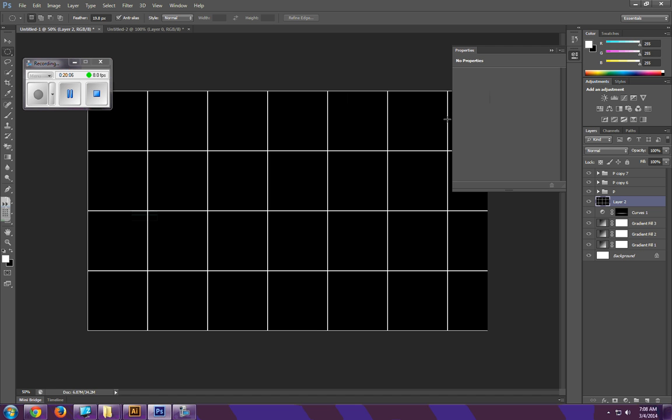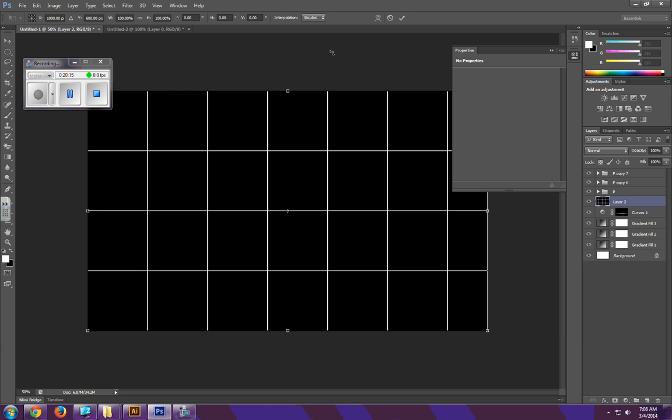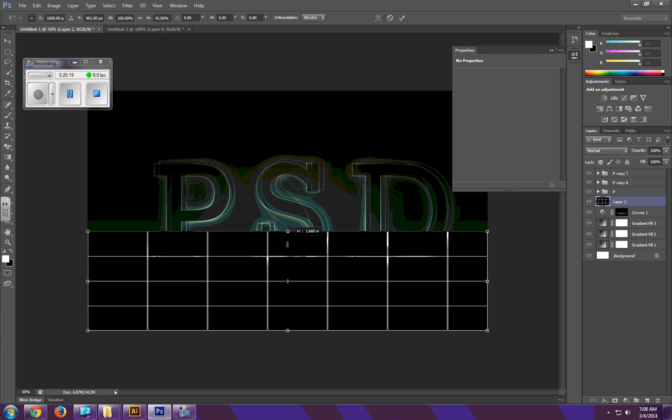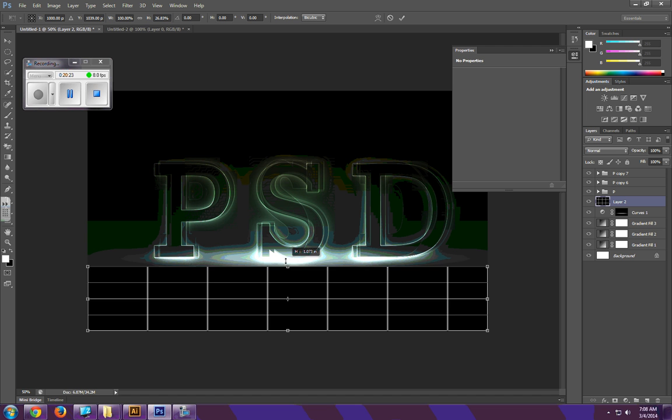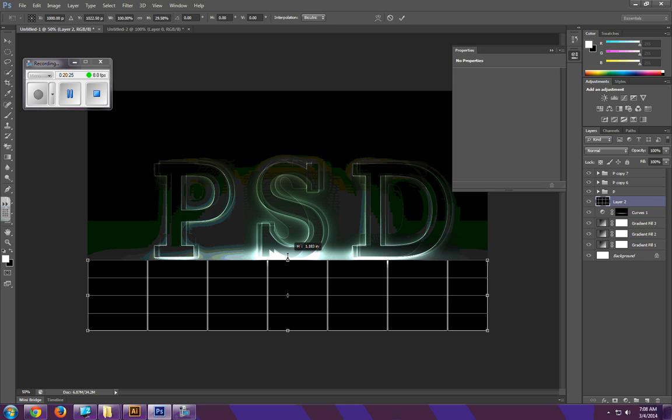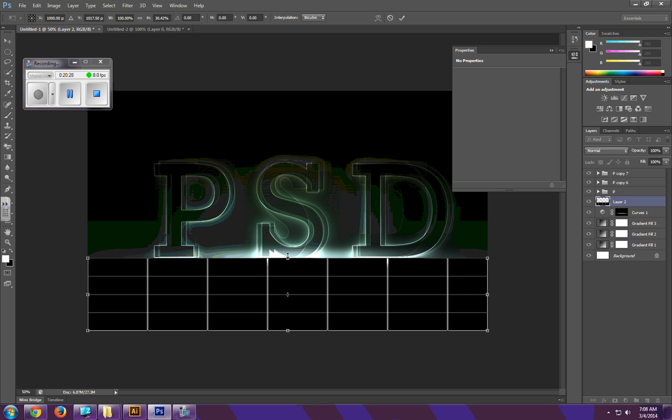It's nice and big. What you're going to have to do from here is transform it. So we are going to do a Control T, and you are just going to drag it down so you can start to see your text. It should end up creating some boxes here, like a little grid pattern. And then what we are going to do is hold Control and click on the right.